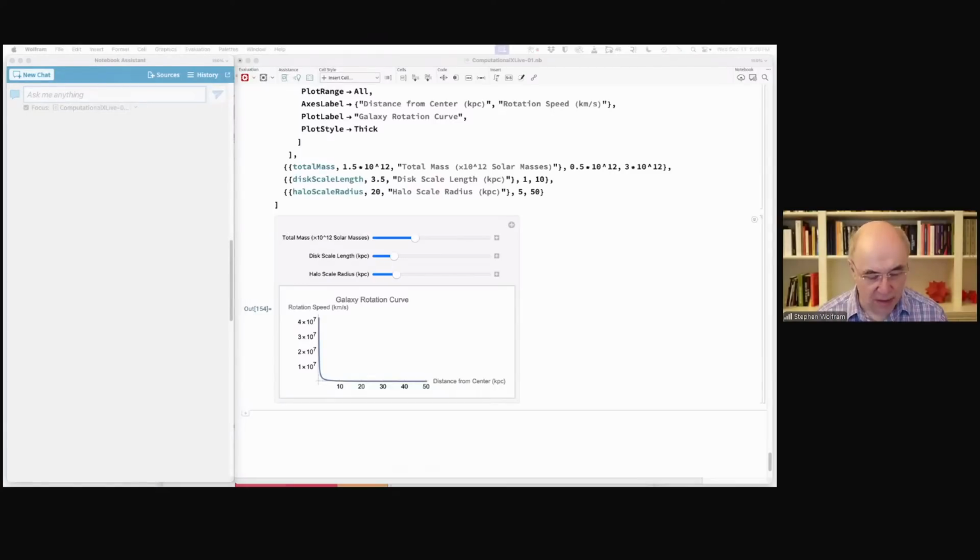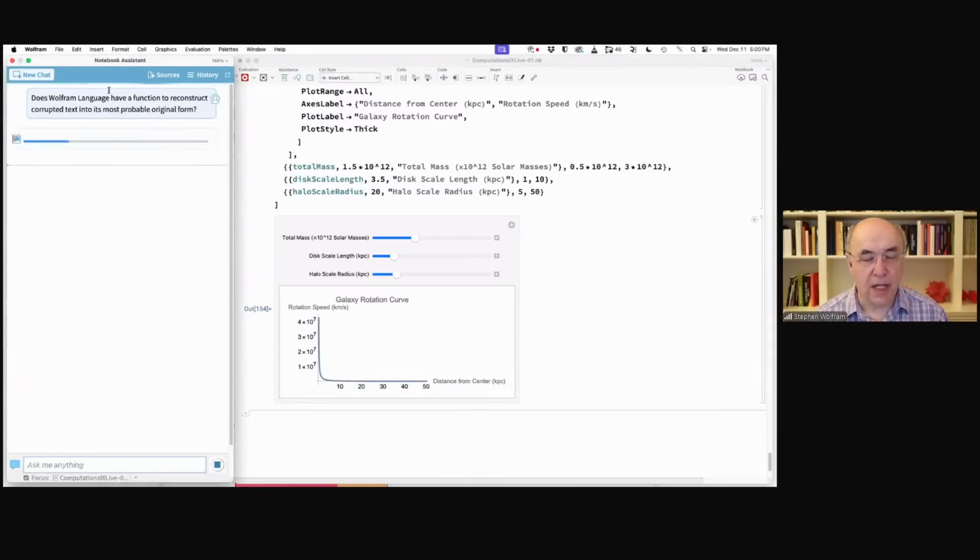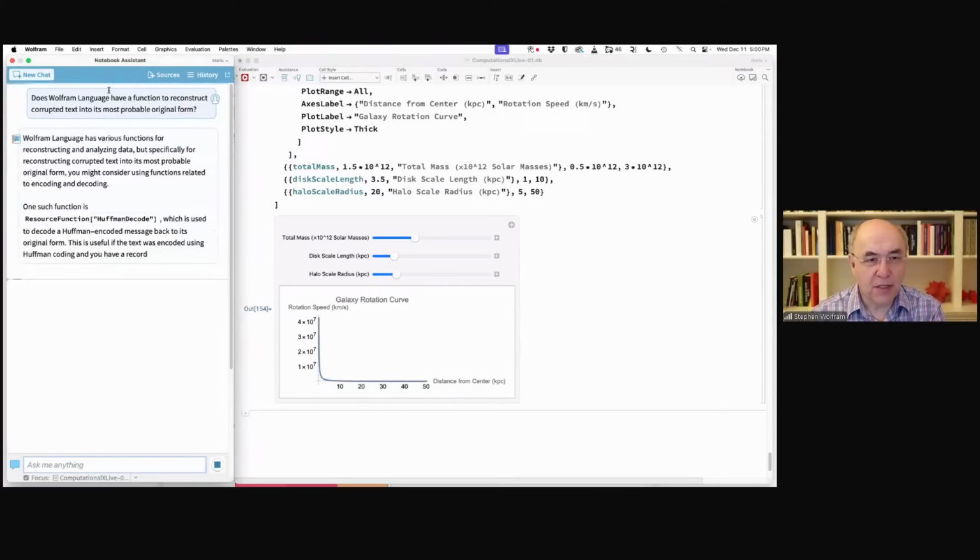I have a couple of ideas about that, but I would think that LLMFunction would be the best. We have had a function for a long time, SequencePredict. Let's see what the notebook assistant says.